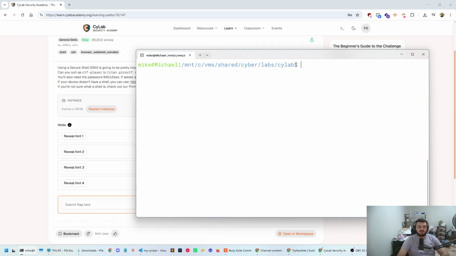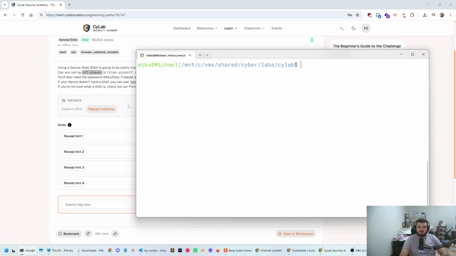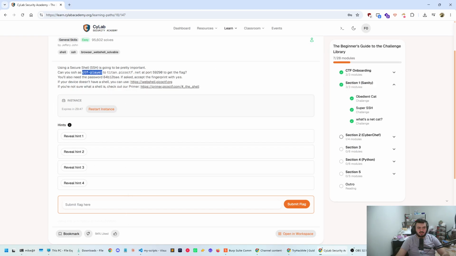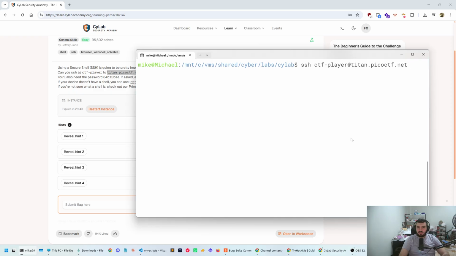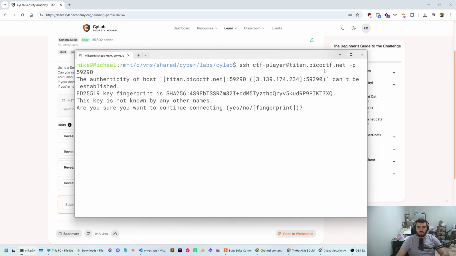So then what we're gonna do is that you need to connect to SSH. We're going to connect to SSH as the user CTF player, and then this is the Titan PicoCTF.net, and then we need to use the port, this port right here. The idea here is that you want to connect using a specific port instead of the default port for SSH.